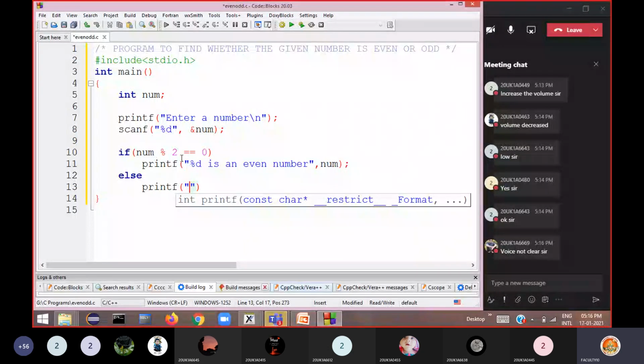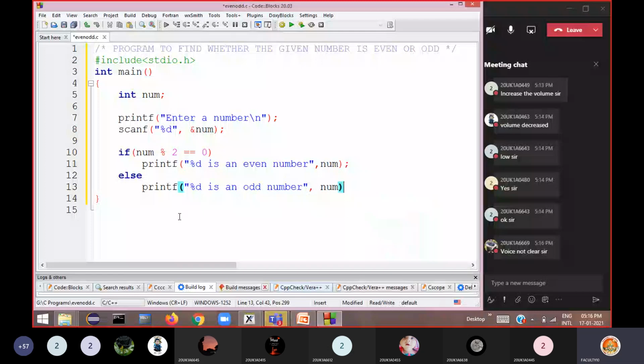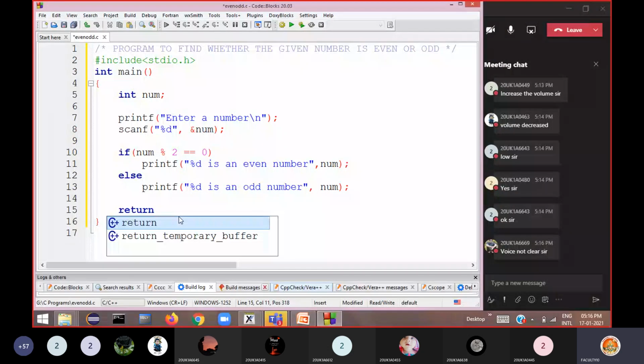So our intention is, if the remainder is 0, then we can say that it is an even number. Otherwise, we can directly say that percentage d is an odd number, comma, num. Then say return 0. Return 0. That's it. Then end your main program. So these are the 5-6 lines program.